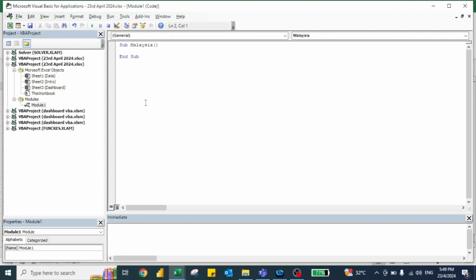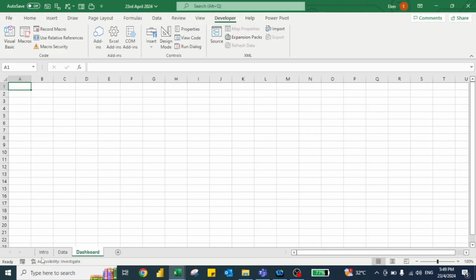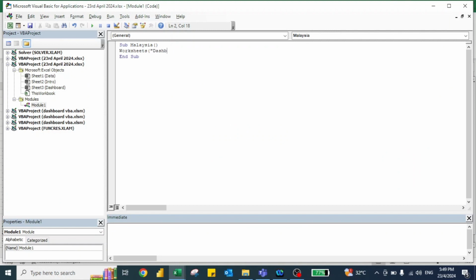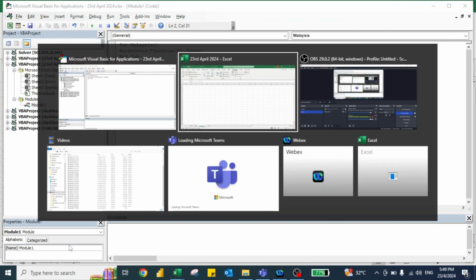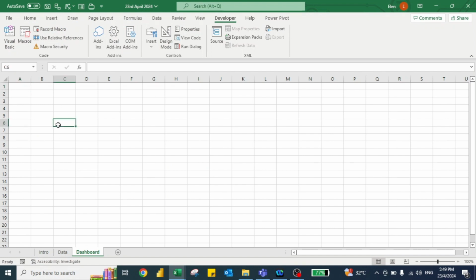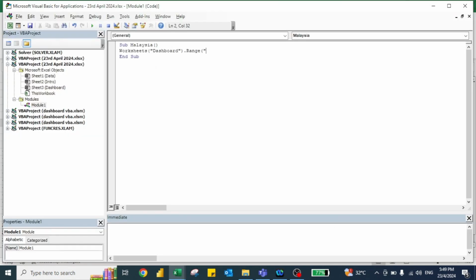What I want to write in this code is to start with Worksheets, then an open bracket. What is a worksheet? Worksheet refers to any given worksheet over here. We have the Intro worksheet, the Data worksheet, and also the Dashboard worksheet. I want to name it as the Dashboard worksheet, followed by Range. Range refers to any array or any cell. I want to show a particular cell, for example C6. So I'm going to put here C6 in quotation marks, followed by Value, and then equal to Malaysia.